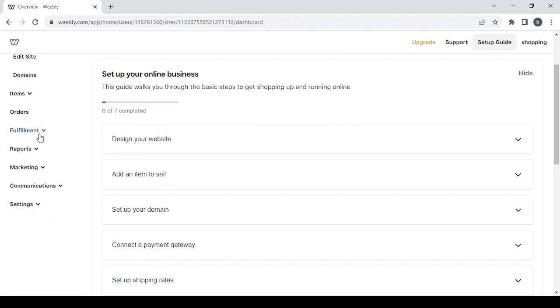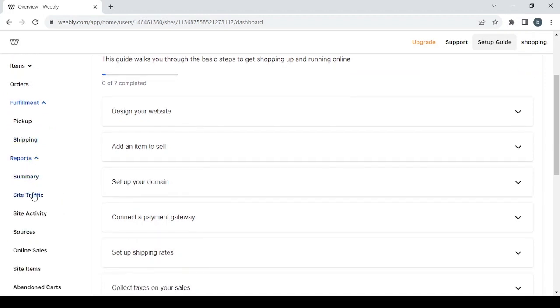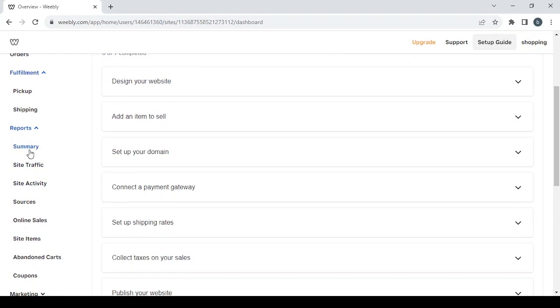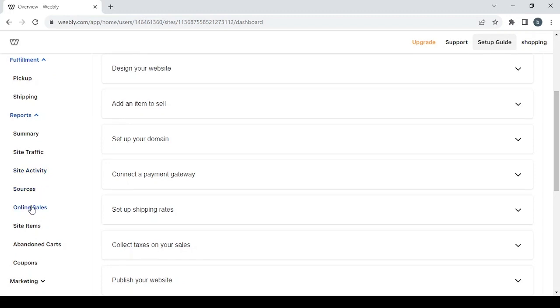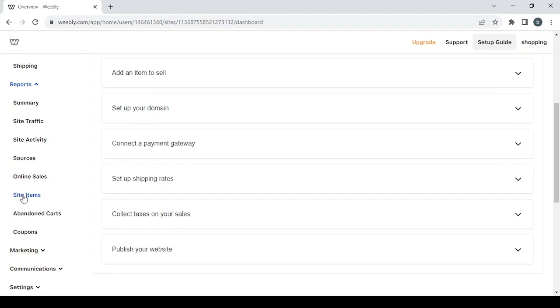Then we have the fulfillment. Before that we have orders, and it's where you can check the orders that you have in your store. Then we have the fulfillment, and it's where you can set the pickup settings and the shipping settings also. Then we have the reports, and the first one is the summary, which is the summary of all the reports that you have in here. So if you want to see all your reports, you can just go to the summary. If not, if you want to see each one separated, you can just go through each one of them, starting from the site's traffic to the site's activity to sources and the online sales and the site's items and so on.